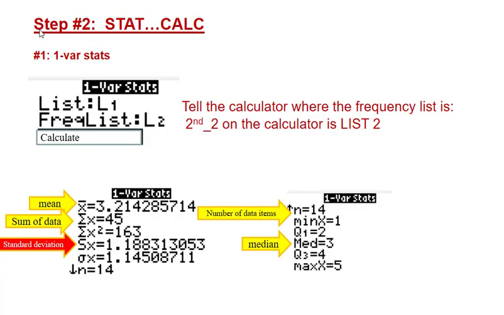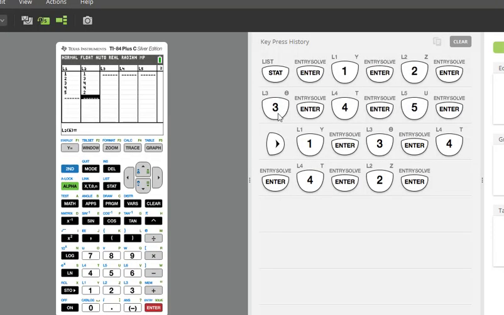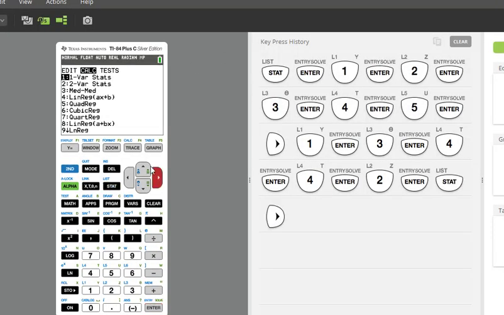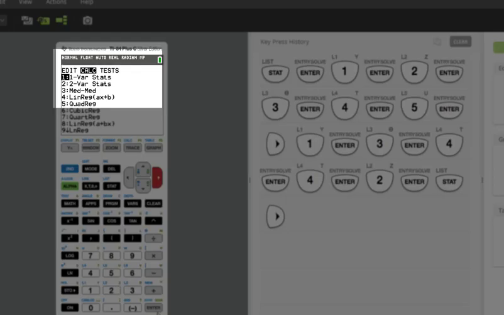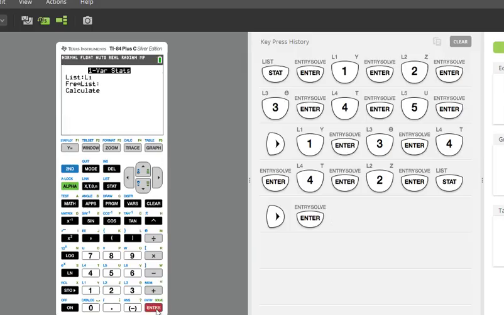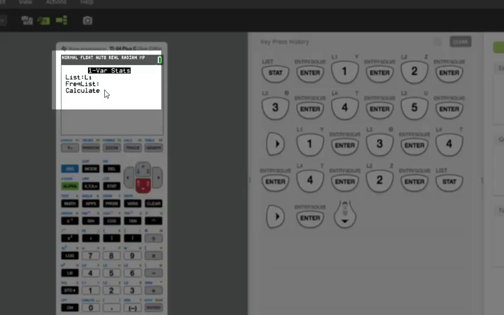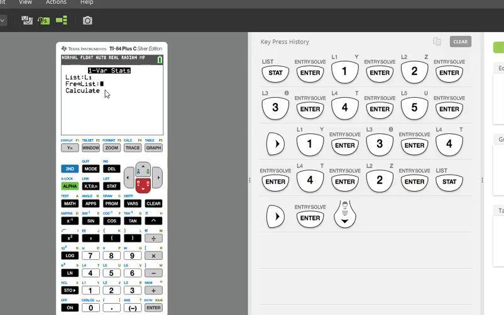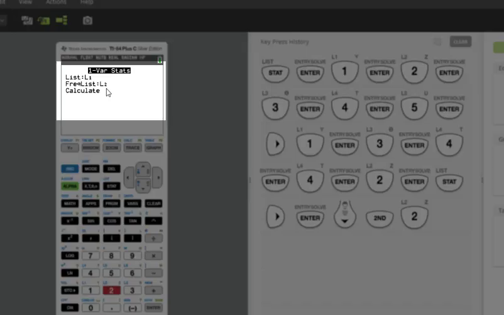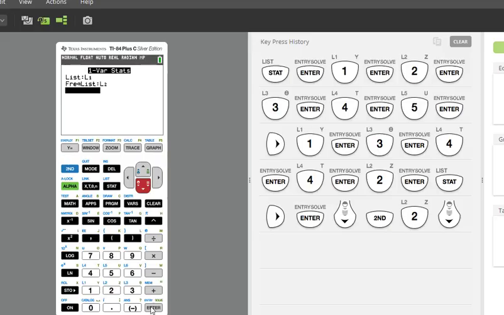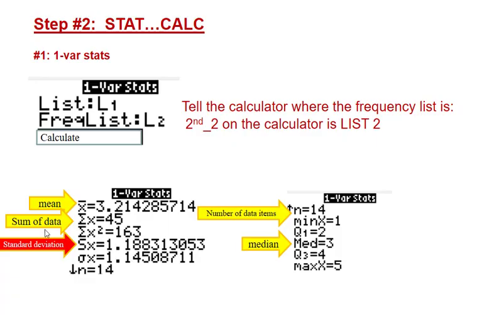So now I want my calculator to calculate for me. So I'm going to go back to my calculator, and I'm going to go to stat. I'm going to scroll over to calculate. I'm going to hit enter. I'm just on the 1 variable stats. Yes, I want to do this on my list 1, but I also have a frequency list. And where was it? It was in list 2. So I'm hitting my second button and the number 2, which tells my calculator I'm talking about list 2. I will scroll down to say calculate for me and hit enter. And I get all of this information. So this is what's on my screen.